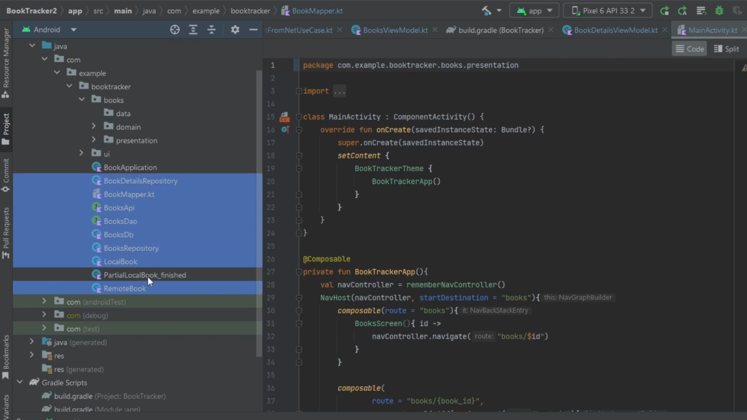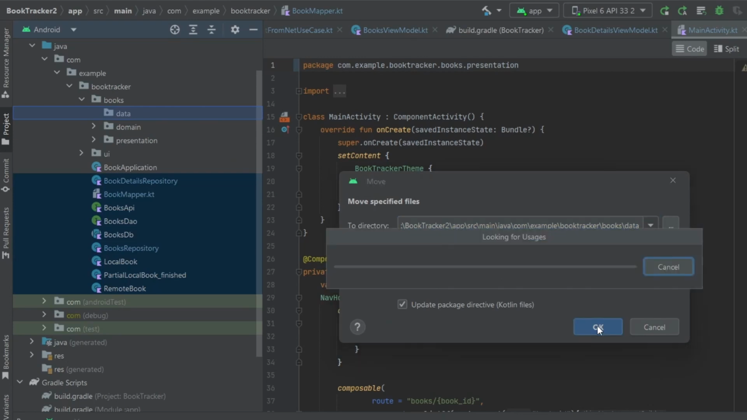And finally, this partial local book, that is also going to be a data class that we use within the data layer. So let's take all of that and we're going to drag those all into data. Hit OK on that.